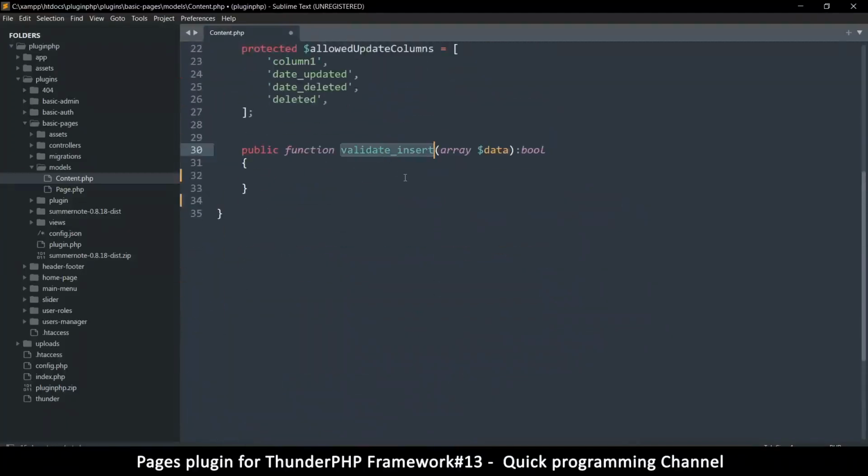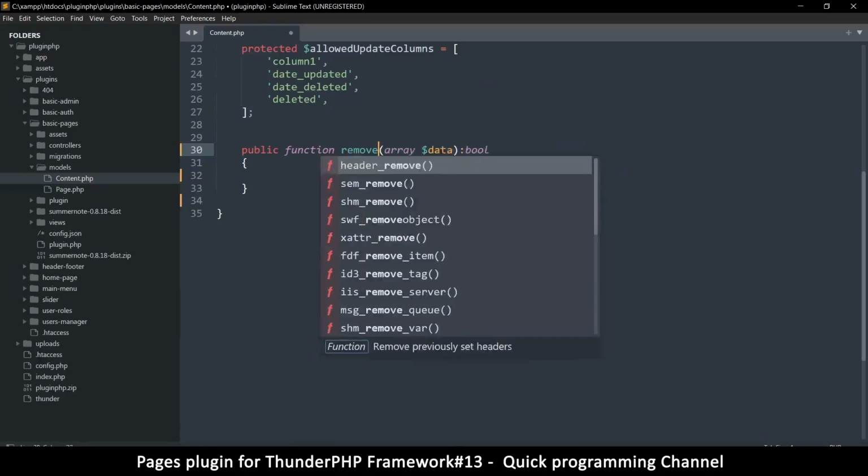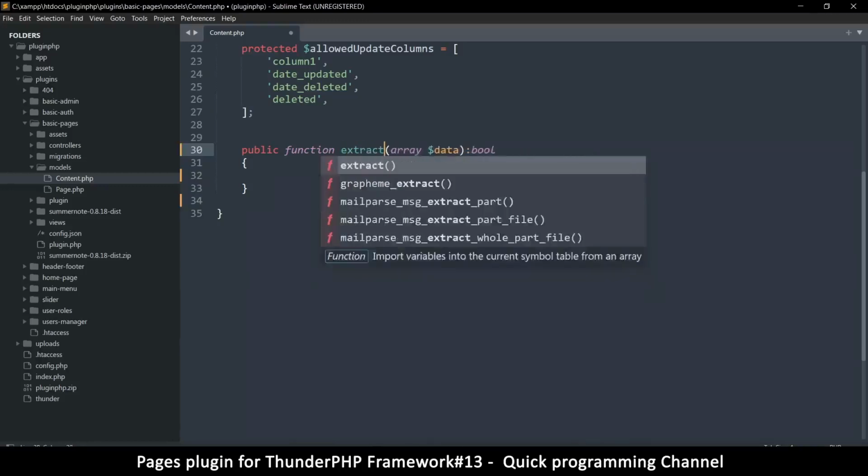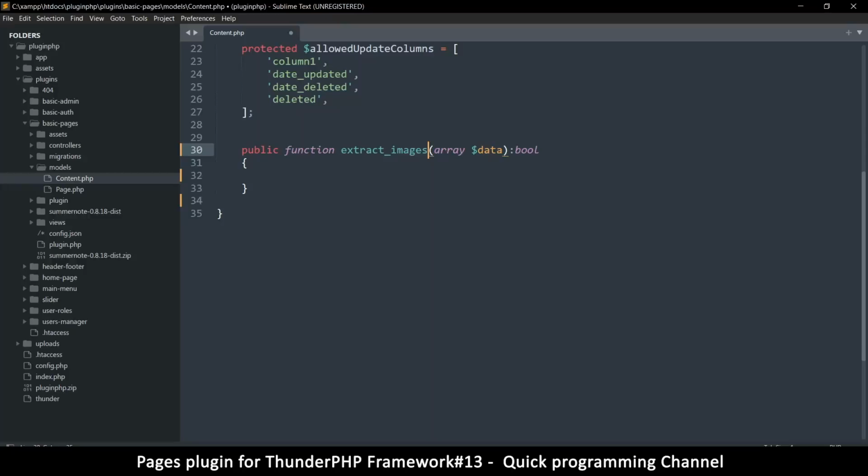And I'm going to change it. So this one is content, and then we're going to say a function like remove images. Oh, I don't know what you're going to call this. Maybe process images or extract images. That sounds much better, right? Extract images, like so.